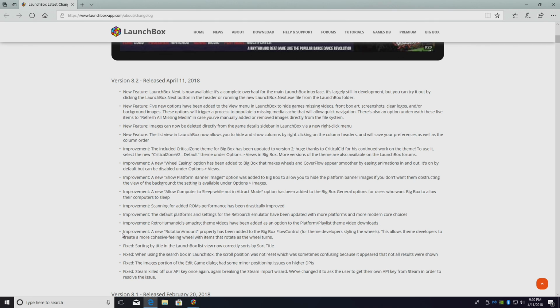On to some improvements. A new rotation amount property has been added to the Big Box flow control. This is mainly for developers. They can make wheels feel a little better when building new themes. Retro Humanoid has some really awesome theme videos. They can be downloaded directly through LaunchBox from the platform playlist theme video downloader.